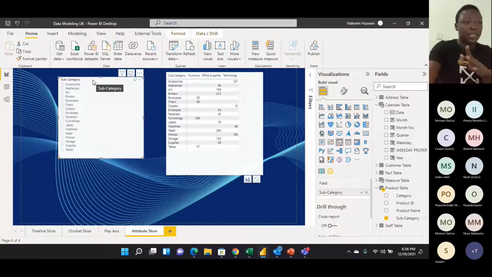Okay, so what I did was that I tried to see how I can do it with a regular slicer. I couldn't do that. So I did my research, and I found out that the attribute slicer can help me solve that problem.